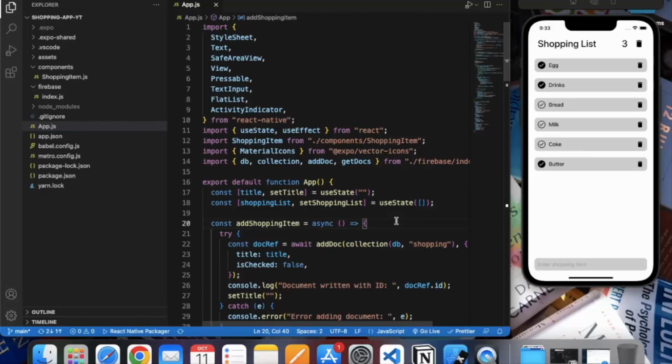So in our last video, we implemented the checked unchecked functionality of our app, and now in this video we will implement the remaining functionality, which is this delete feature.